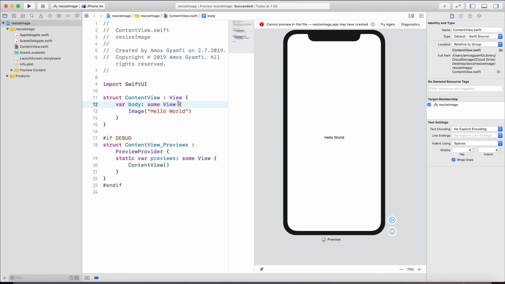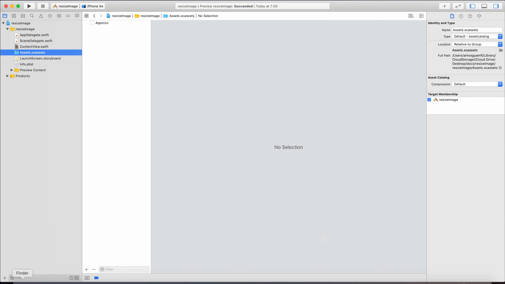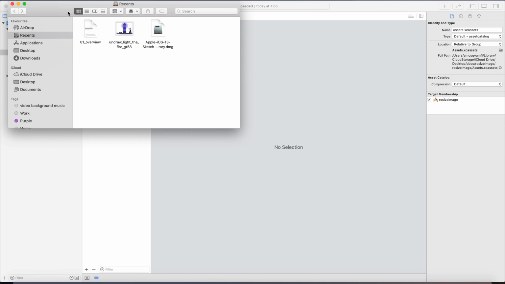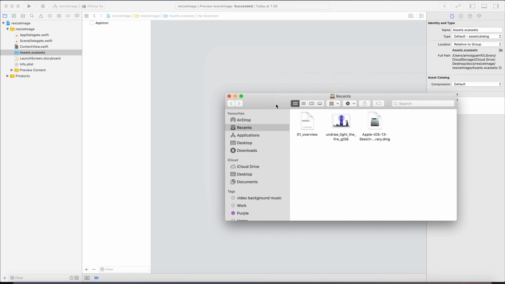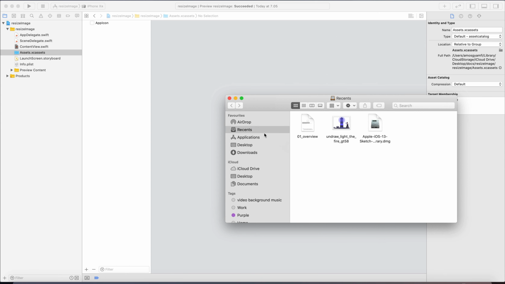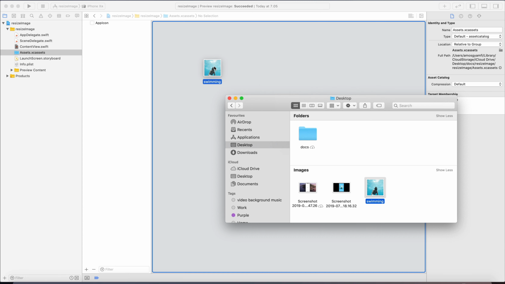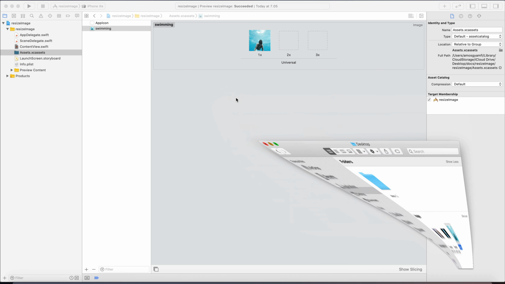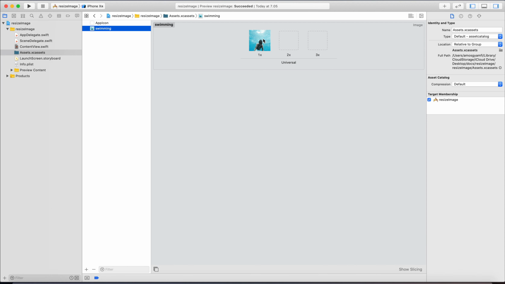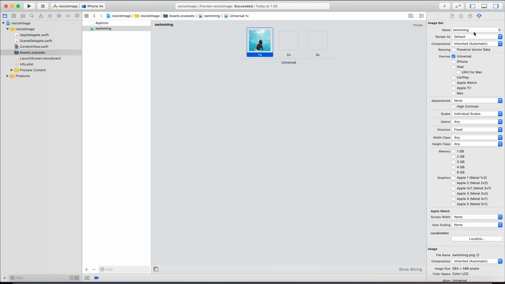So now we need to specify the name of the image we want to use. Let's go to the assets folder and drag an image to the location. I'm going to drag this image to the assets folder. If I select the image and go to the attributes inspector, I can copy the name of the image here.